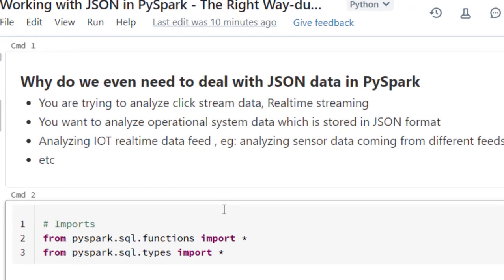So first we need to see why we even need to deal with JSON data in PySpark. If you see the first point, you're trying to analyze clickstream data in real-time streaming. In most cases of real-time streaming, you get data from the operational systems mainly in JSON format. So you should know how to deal with JSON data to get real-time insights from clickstream data, right? Or if you want to analyze any operational system data which is stored in JSON format. JSON is a very popular data exchange format, so you should know how to deal with it, right?